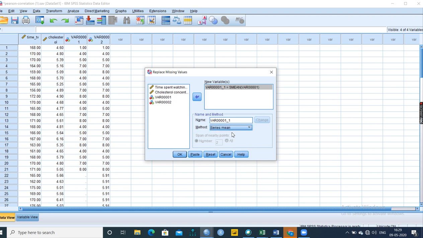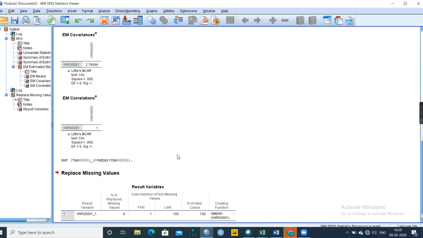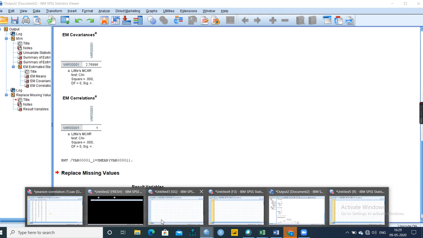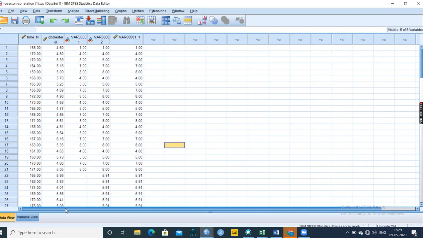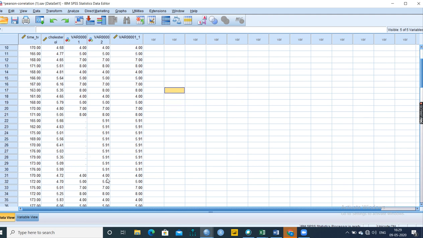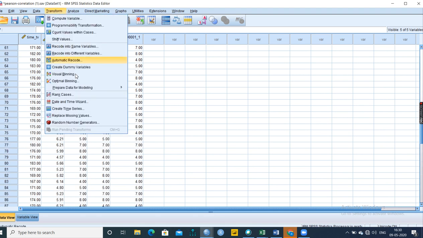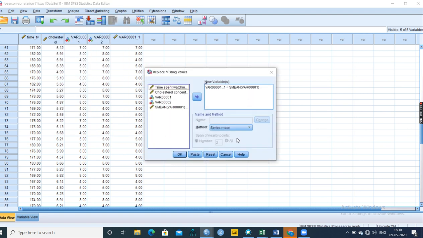Here I want only series mean. So, I am fixing mean and clicking OK. Automatically my data set will be filled, treated for the missing values. So, this is the understanding with respect to replace missing values. So here we have a new variable called variable 1_1, which is a new variable that we have created in the data set by using the menu Transform, Replace Missing Values, choosing as per this.